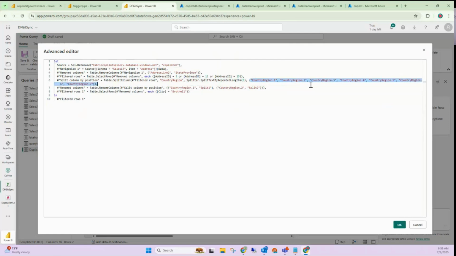Now, why do I see country region 3, 4, 5, 6, this many? Because as of now, there was just United States based on the filtered data. But overall, there might have been multiple different, larger values. So accordingly, it created multiple columns. Then I renamed these columns to split 1 and split 2. And then finally, I filtered on city equal to Bothell. And that is my final step.